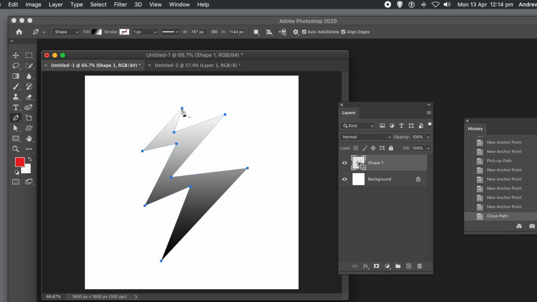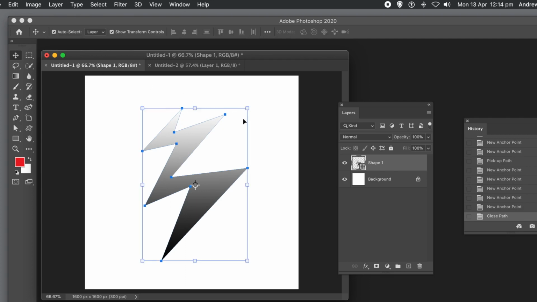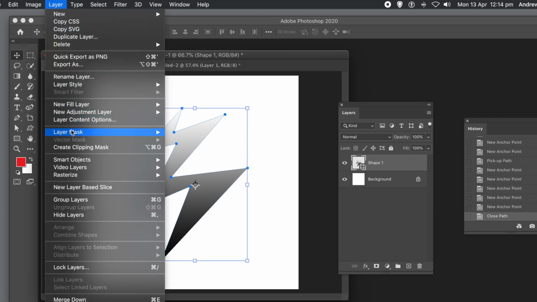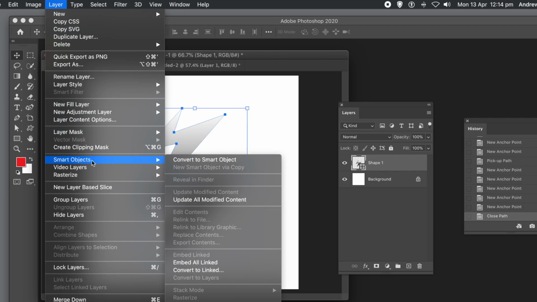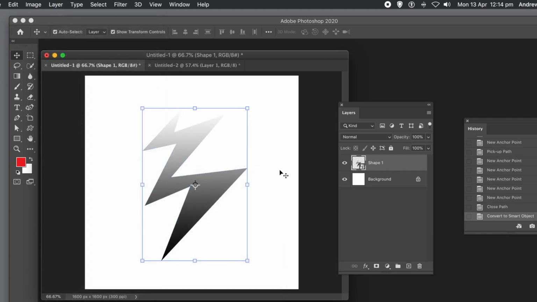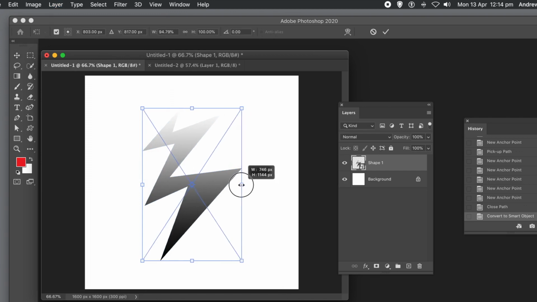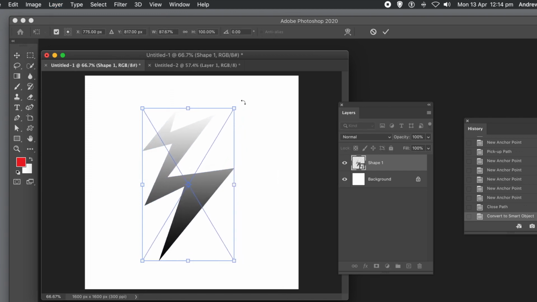I'm going to convert it to a smart object. So layer menu, smart objects, and convert to smart objects. You can then add effects, add adjustments, and remove them as well, and edit them. With the smart object, you can continue to transform the design. So rotate it, scale it, etc. as before.